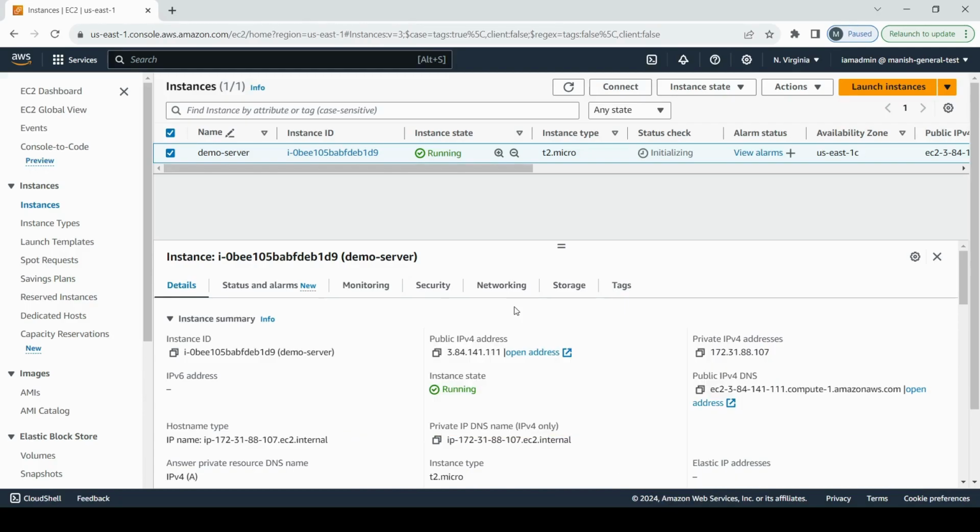Now let's jump into the world of SSH. Now as we can see, we have an instance already launched in AWS. What we will do is that using its public IP address, we will try to SSH into the EC2 instance, right? For that you need to have PuTTY.